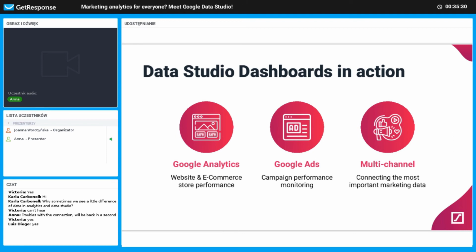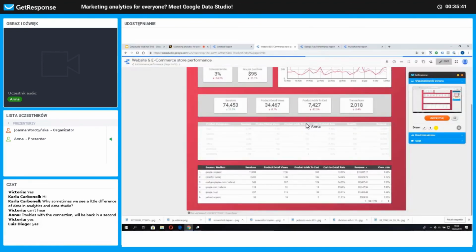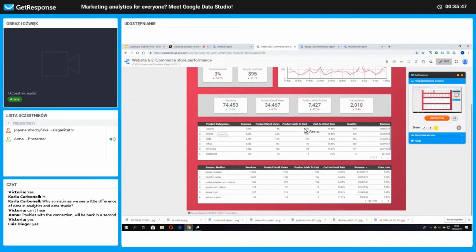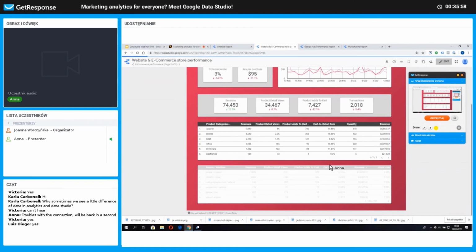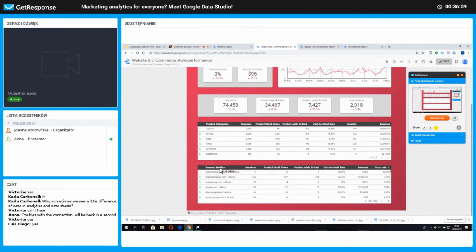We also added a table where you can see which product category is responsible for the most revenue. In such a table, you can easily sort your data just by clicking on a chosen column. So now, for example, we can see which category has the most adds to cart. And here we can also see which source brings us the most revenue. You can also see, for example, which source has the best conversion rate. So perhaps you should focus on such a source. And you can do it with any metric here.